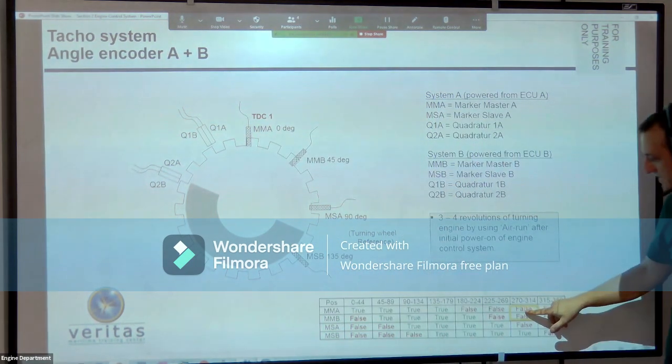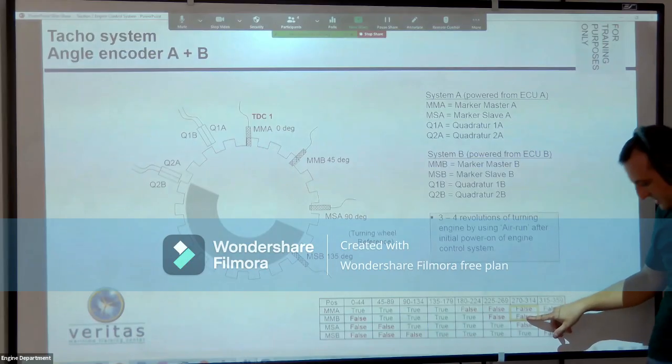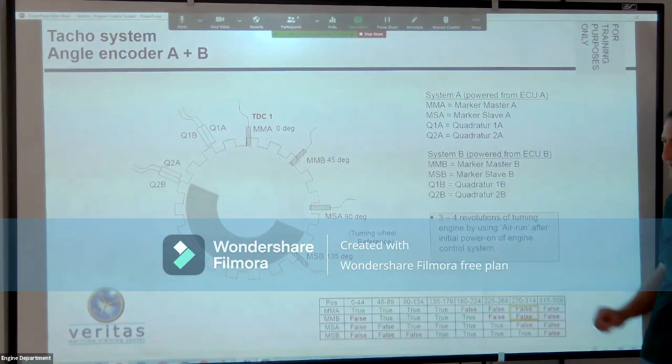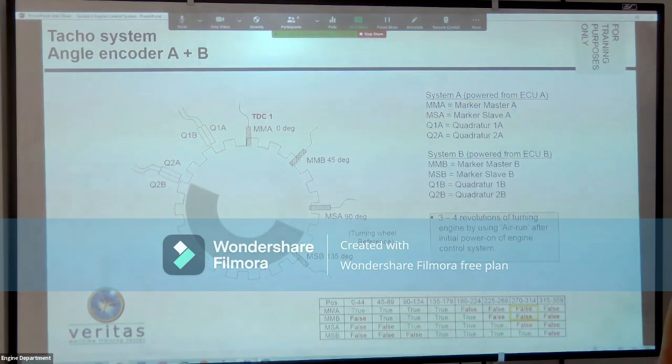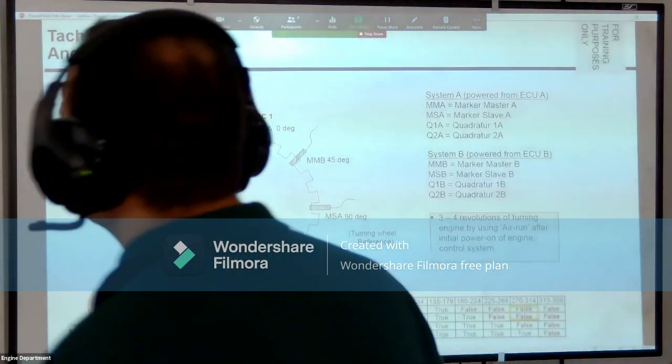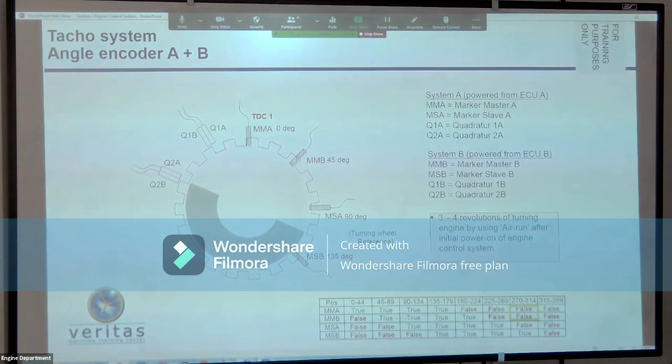So marker master A, marker master B, marker slave A false, off signal, marker slave B active. The engine position is somewhere between 270 and 340. So gentlemen, we have roughly the position of the engine. We don't have the precise position of the crankshaft.